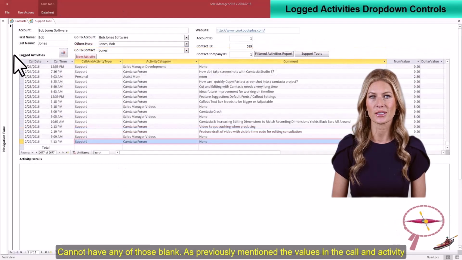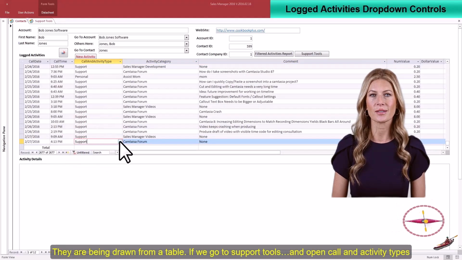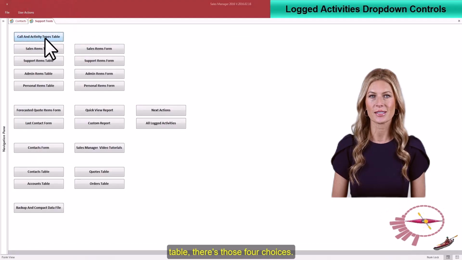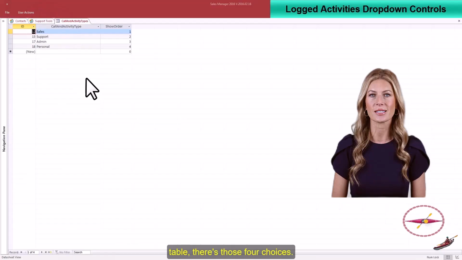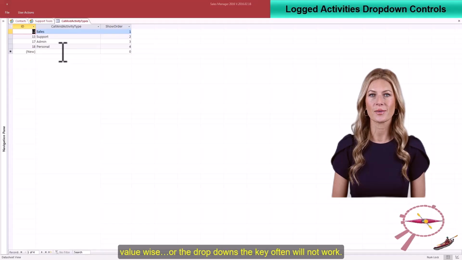As previously mentioned, the values in the Call and Activity Type dropdown are system defaults. They're being drawn from a table. If we go to Support Tools and open the Call and Activity Types table, there are those 4 choices. Although you could make changes to these, do not do so. They must remain exactly as they are, text value-wise, or the dropdowns that key off of them will not work.